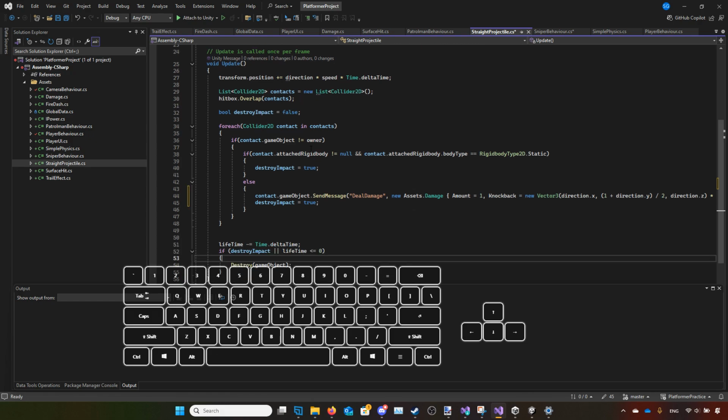Get a list of contacts, check if one of them has a rigid body. If it does, it assumes it's a wall and destroys itself. If not, it will send a message to the object it hit, the deal damage message that I've shown that snipers, patrolman, and the player can all receive. So currently the sniper can actually kill patrolman, and that's probably how I want it to be. I might change it later, but for now I actually like it that way. And it sends a damage object, again, the damage object that contains information about the damage it deals.